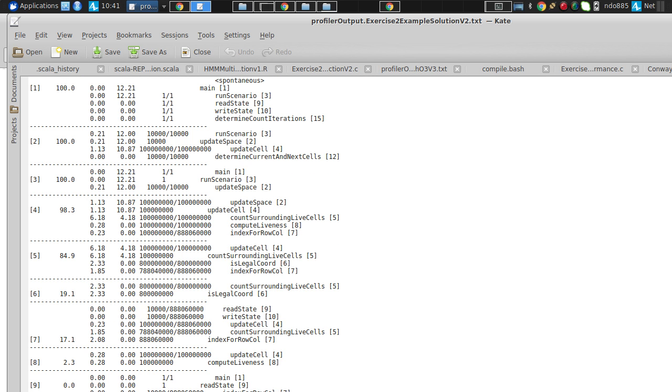Okay, so this is a little bit more specific. It's having to do with each function, what's costing it in terms of the things that it calls. So update cell in turn, here we have 10.87, so that same number. Seconds, I think, I'd have to go up there. And of that, 4.18 is being used in count surrounding live cells. Okay.